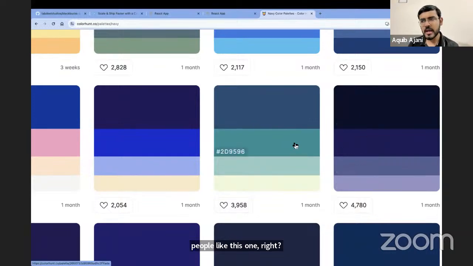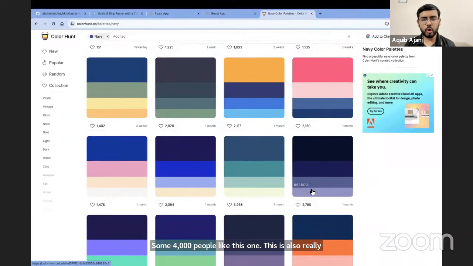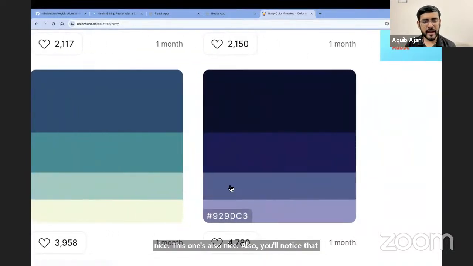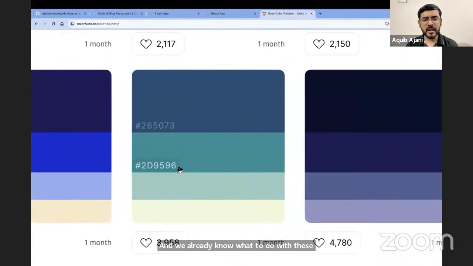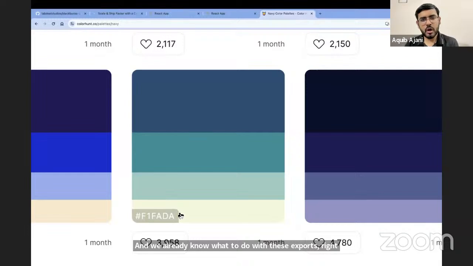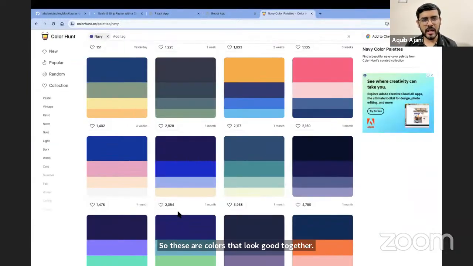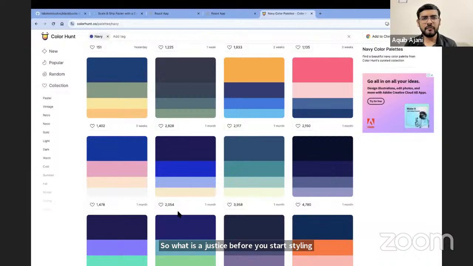This one's also nice. Also, you will notice that when you hover over these colors, you will find their hex codes. And we already know what to do with these hex codes, right? So these are colors that look good together. So what I suggest is before you start styling your project, please pick a few colors from here. Okay. So pick a color palette, copy these hex codes and keep them on your system. And then you can use it whenever you want. So this is the first resource for finding color palettes.